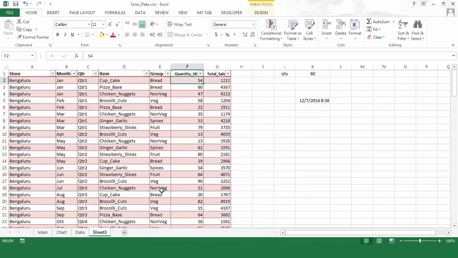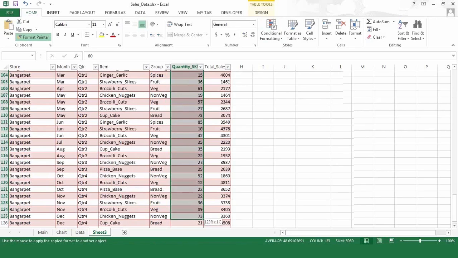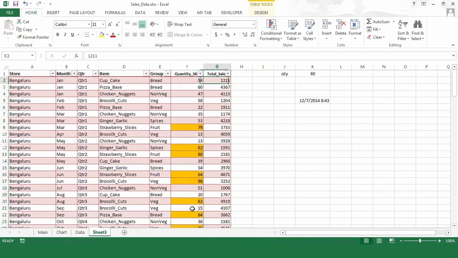Nothing has happened. Why? The reason is that this number 54 is less than 60. We wanted to give a condition of more than 60, so that's why it is happening like this. Now, as I did for the other part, I will copy this format to all the cells. Now see, the numbers which were more than 60 have been highlighted.